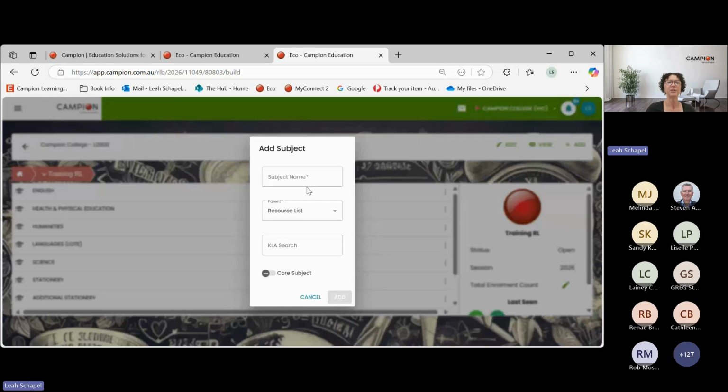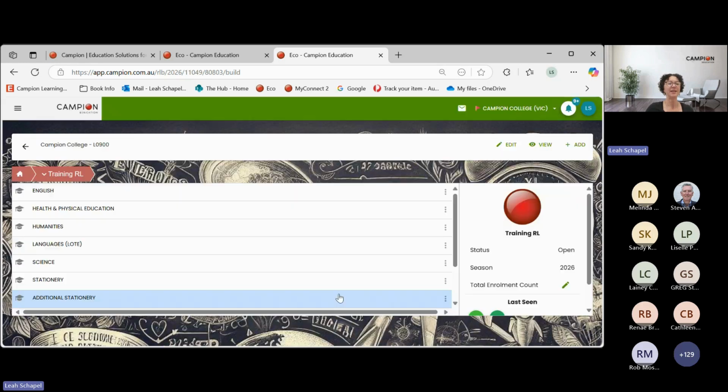You will be asked for a subject name and the key learning area that it relates to. You can select from the drop-down arrow, or you can start typing and choose the relevant KLA for your subject. Regardless of whether the subject is core or elective, please ignore this core subject slider here and leave it in the off position. Click Add and your subject will be added to the end of your resource list.